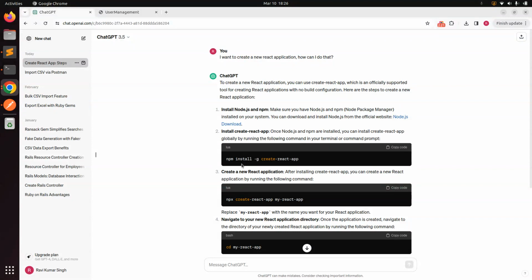Since I have Node.js and npm installed in my system, and if you are following this entire course, I'm sure you also have the latest Node.js and npm version. If you do not have them installed in your system, then you can follow this guide. Then you can create a new React application using this command. So we will create a new React app using this command, npx create-react-app.